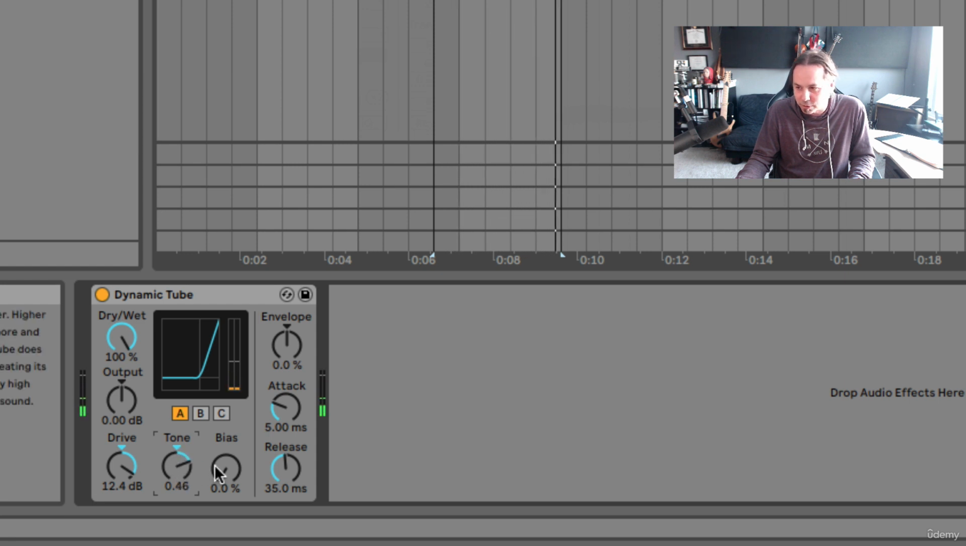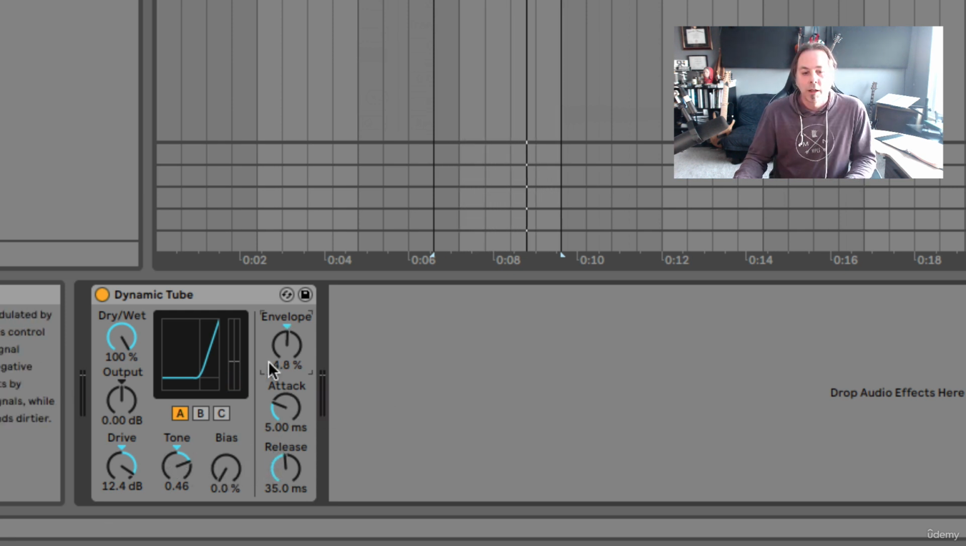Increase the tone. Okay, so the trick to this one is this bias knob is kind of gonna push us into the upper, or if we go lower, the lower ranges of the tube, so to speak.